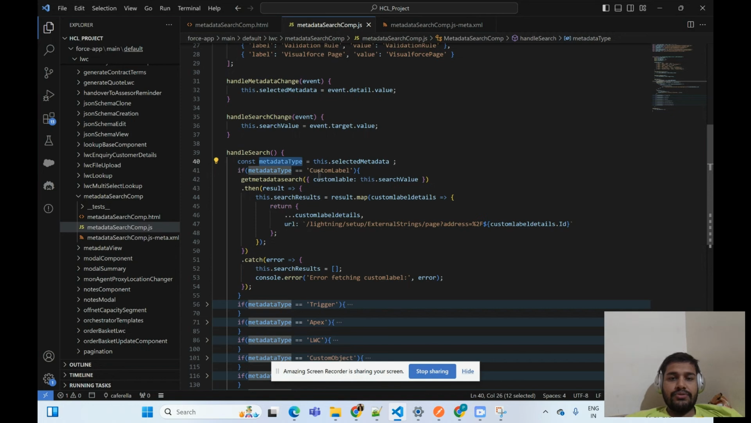So suppose the user has selected a custom label, so we are passing the value to the method as an argument. It is a search value we are passing, and whatever response we are getting, we are storing it in a search result, and we are mapping it with a custom label details name, and in the URL we are passing the ID, and whatever page we want to open, we give in this name. This external string is for custom label.